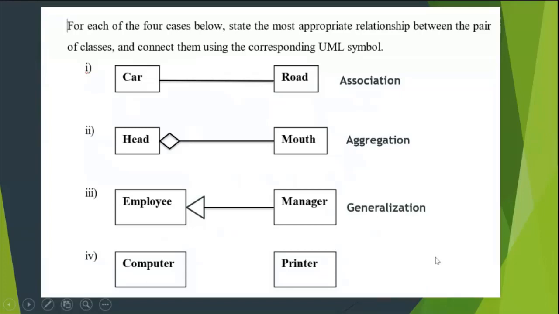And the last one is the computer and the printer. If you look at their relationship, this is also an association relationship. How can we define it? Using the symbol, the straight line. That means one or many computers can link with one or many printers. So you can define it this way. The relationship is the association relationship. I hope you understand the relationship between the pair of classes and how to define the relationship using the UML symbol. Okay, move to the next.